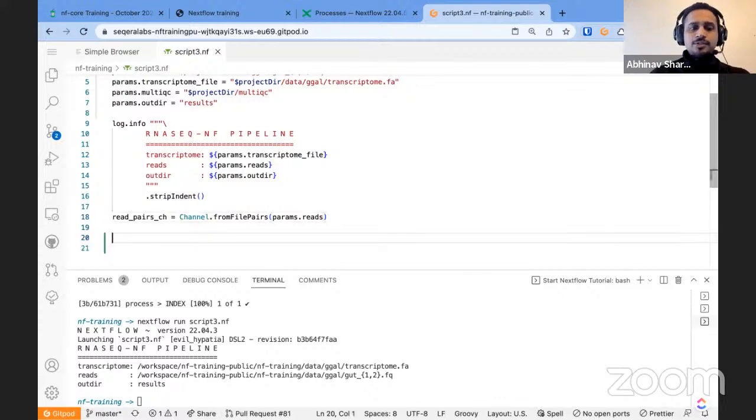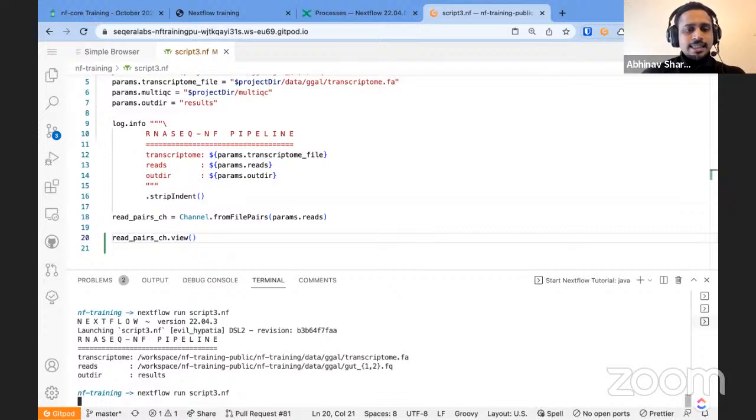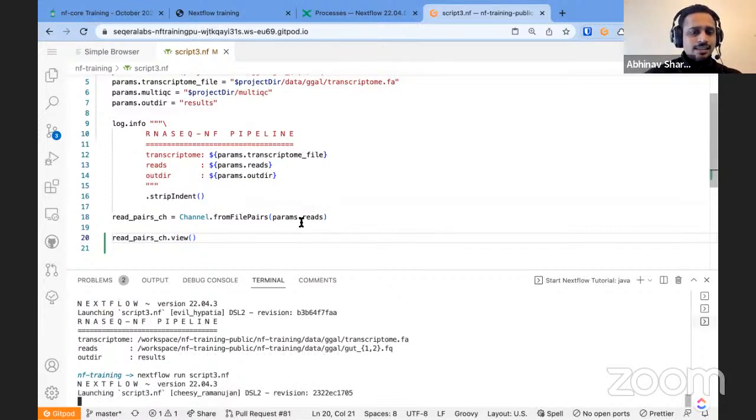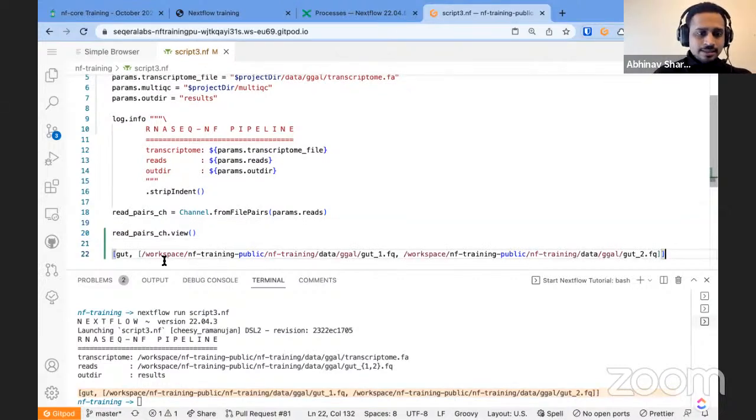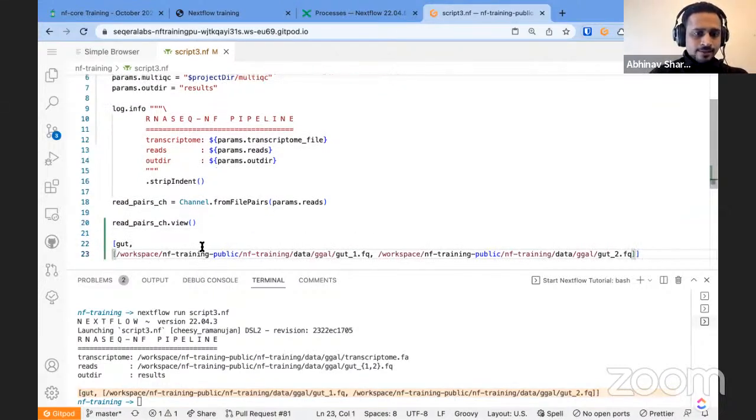Since we are saving the contents of this channel factory into a channel called read_pairs_ch, we can say view, and this time when we run Nextflow again, we will see a slightly different result. And you see, this is the result, or technically this is the content of read_pairs_ch. Let me paste this here and highlight a few things quickly.